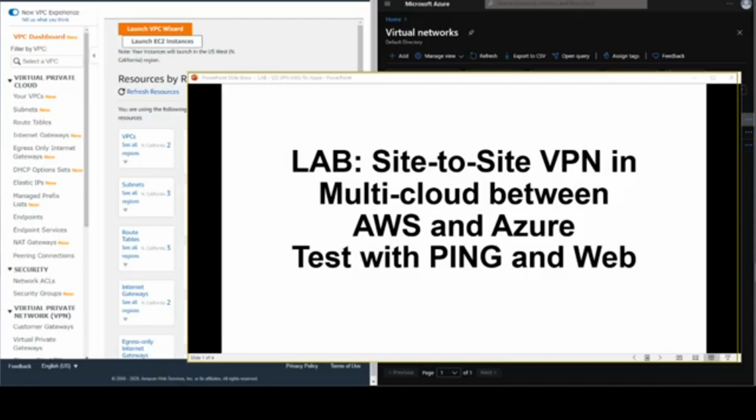And this is the reason why I thought it would make sense to demonstrate for whoever may be interested, or maybe you might have been struggling to decide whether you can have a multi-cloud, and if so, how do you go about it? There are several ways to go about it. This is one of the ways to have a site-to-site VPN between the two environments.